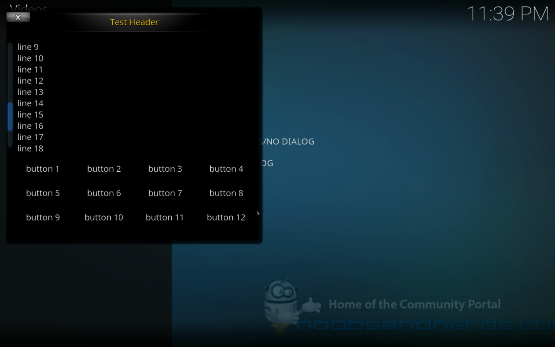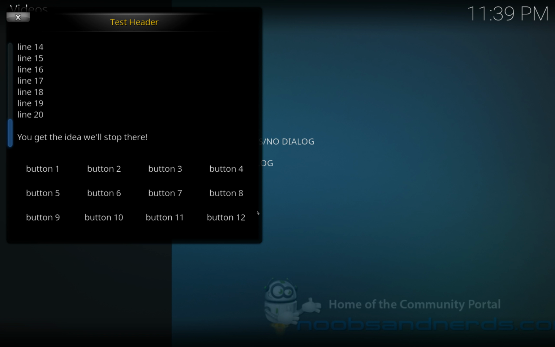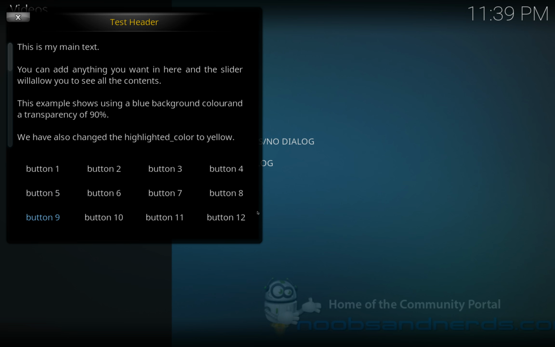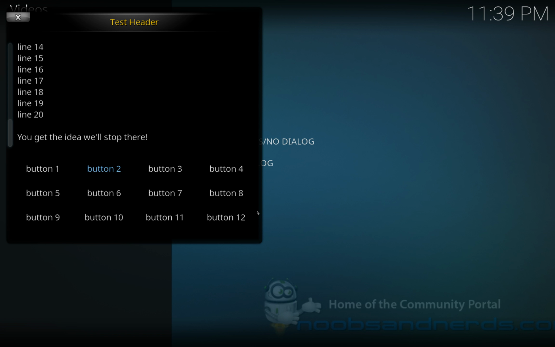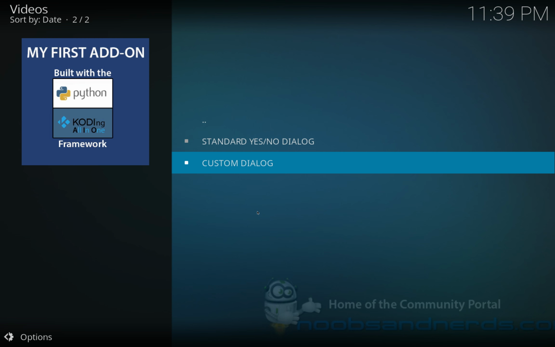Lovely. And you can see the size of the text box itself has got smaller. It won't actually get much smaller than that. It won't go lower than 200 pixels in length, so you've always got a decent amount on there. And we can try any of these buttons. Let's try 7, and it tells you which one we've clicked on.